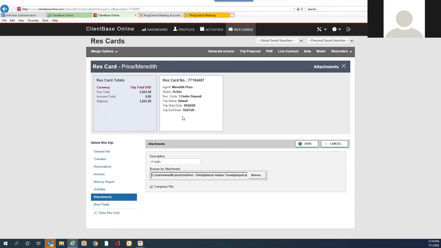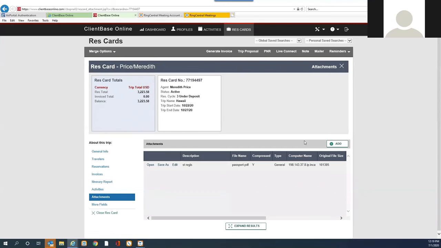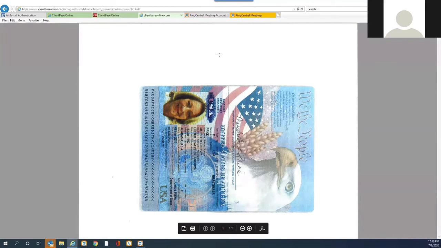Now, again, for things like passports or whatever, I think it's better if you have it in the body of the profile, not just the res card. But individual things like, let's say you get a dining reservation or a spa treatment or whatever. Now, under attachments, I attached my passport to this because I had scanned and copied and saved a passport. Now my passport's attached to my profile.